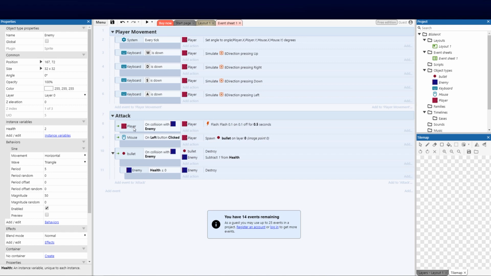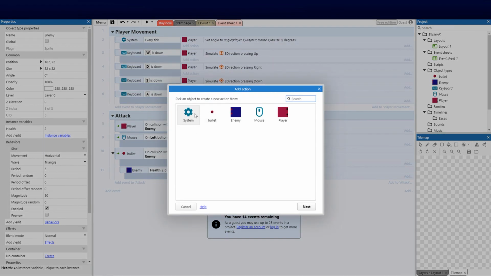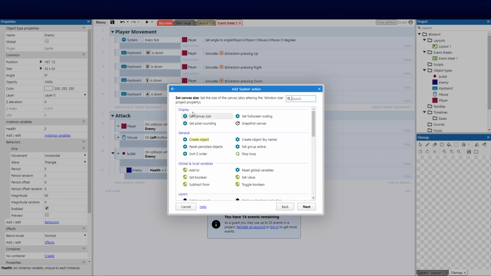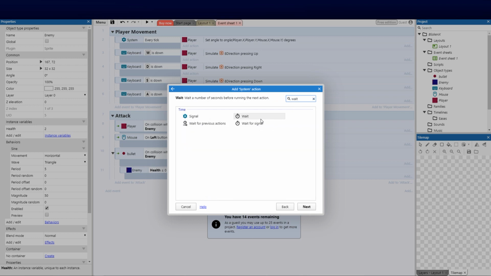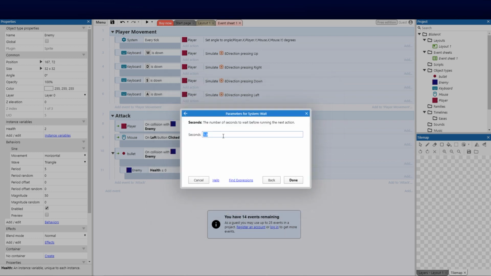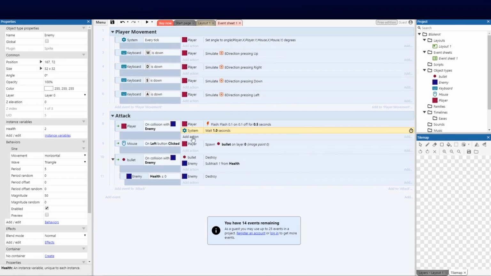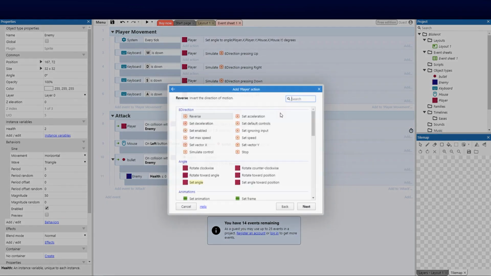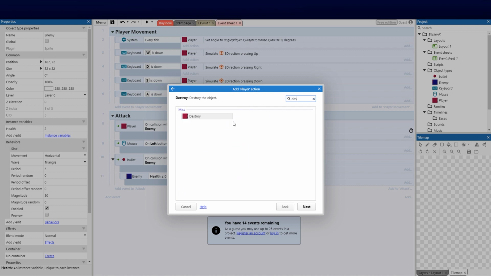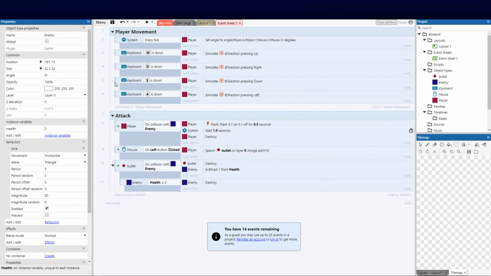So let's go with player on collision. Let's go ahead and add, and we'll have a timer because we want him to first flash, then restart. So we're going to click on system, and we're going to type in wait, and we're going to say let's wait 1 second, and then let's destroy player. So what we're saying is we want the flash to take place, then we want to wait, and then we want to destroy. Okay, so that our enemy also has the upper hand on us.